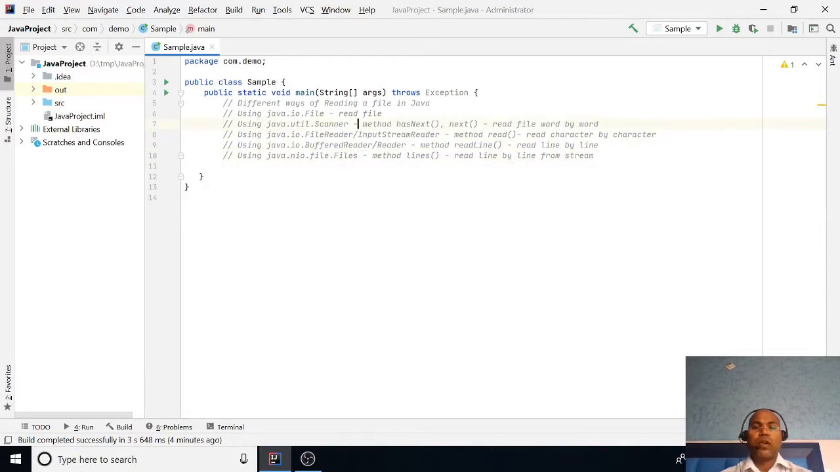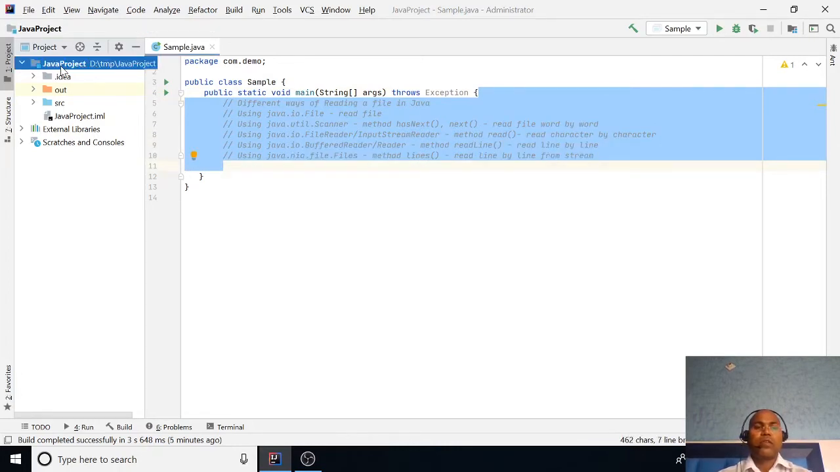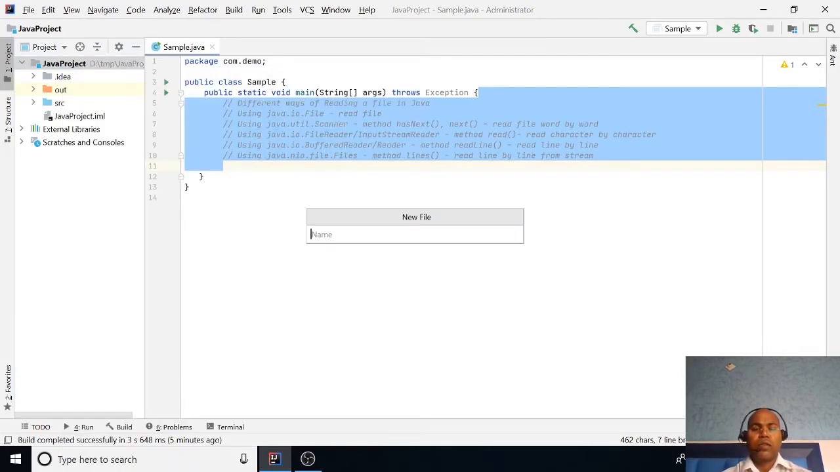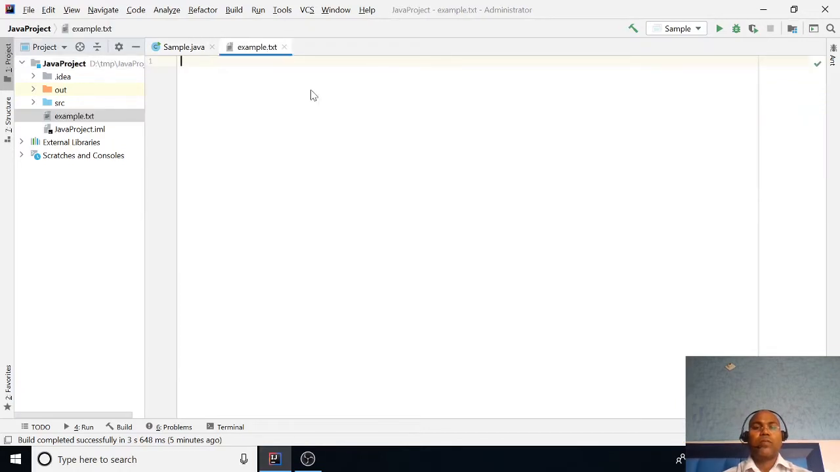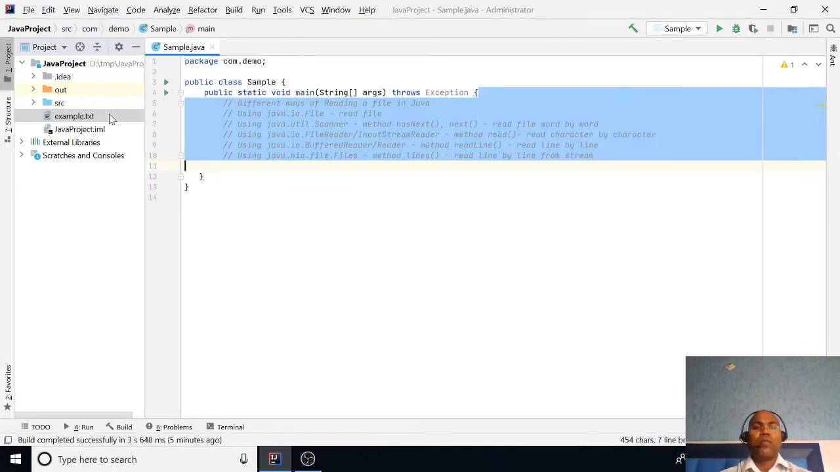So I am first creating one simple file where there is some content. Let's say we have a file, example.txt. I have created one file. Okay, so this file is available here.